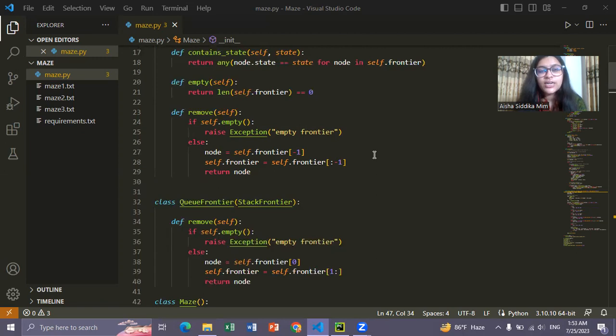If the frontier is not empty, the node that was added last will be removed from the frontier because, as I've already said, stack follows the last in first out method. So the last thing that was added to the list will be removed from the frontier, and that's how the frontier will be updated and the node will be returned as a result.